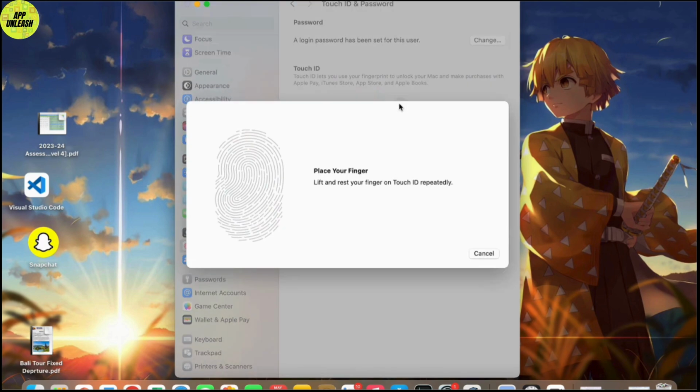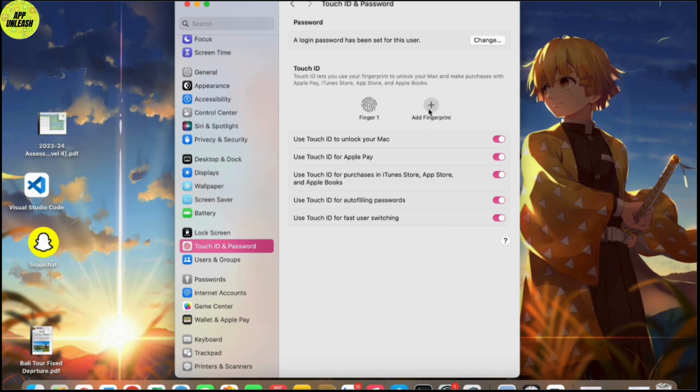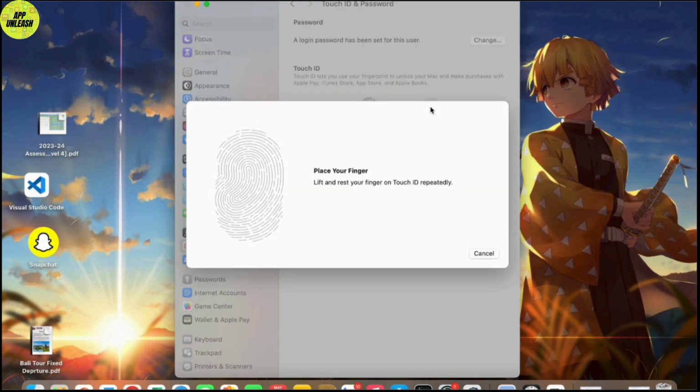You will need to lift and rest your finger multiple times to capture different parts of your fingerprint. If necessary, adjust your grip or angle slightly to ensure that Touch ID captures your fingerprint accurately from different angles. After the initial fingerprint scan is completed, you'll be prompted to lift and rest your finger again to capture additional fingerprint data. So now if you want to add another fingerprint after this, then tap on done, tap on add fingerprint, and continue with the process again. After that, you can test your Touch ID.